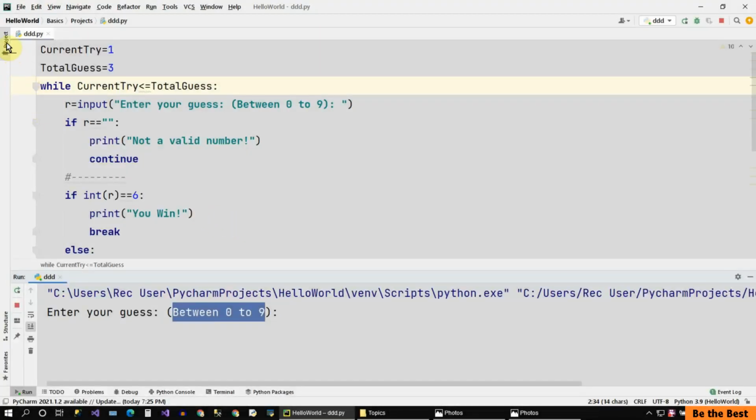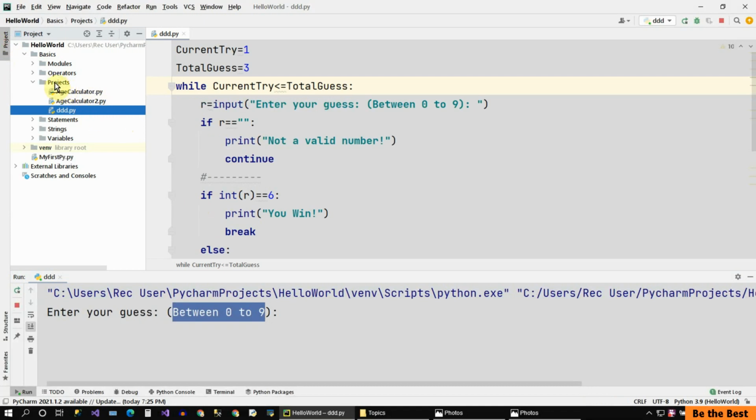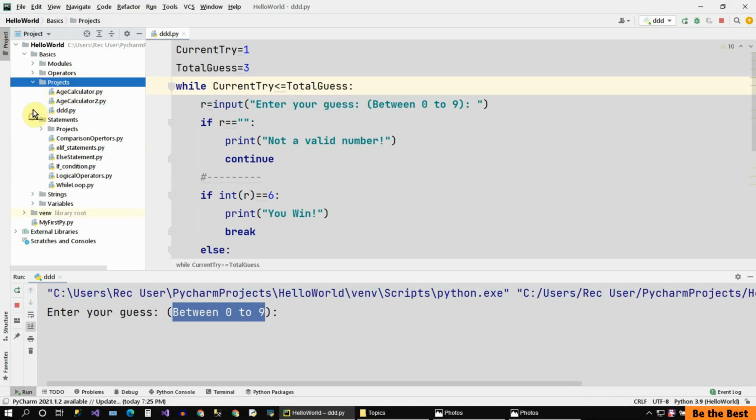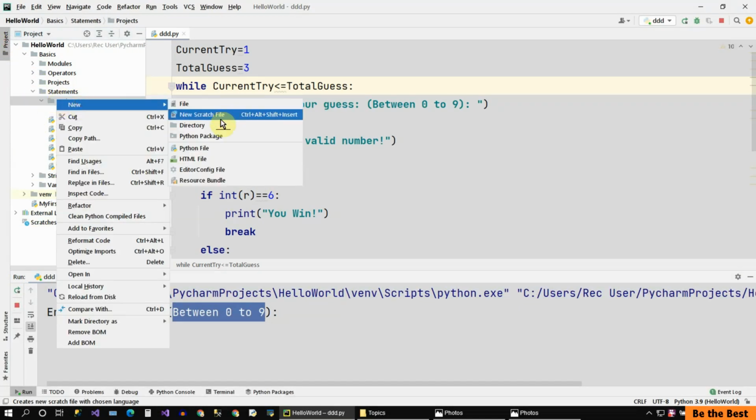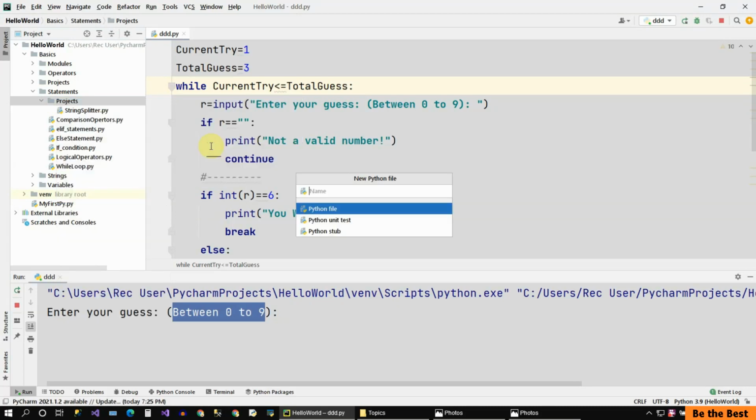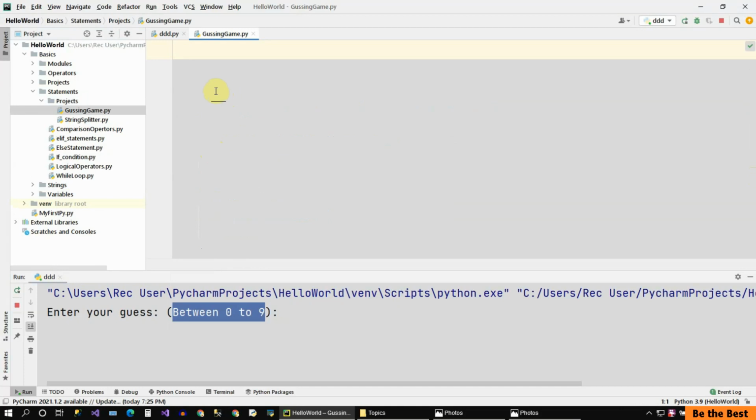At the beginning, come over here to the project, and right click, new, and Python file. Name it, for instance, guessing game, and press enter. At the beginning, I need to define my first variable, and it is the current try. So let's say current try equals 1, the first try.